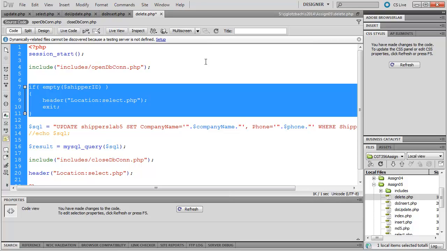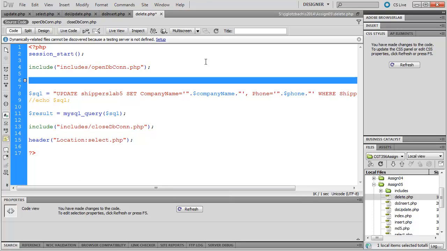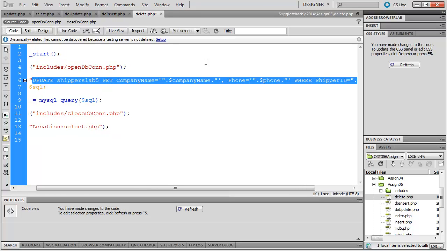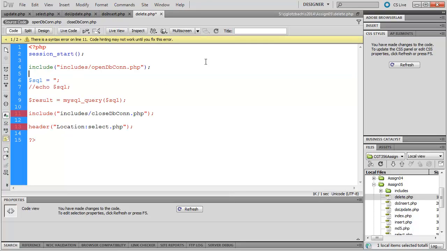Again, there's not a shipper ID being sent from the previous page, and on this one we are once again hard coding it. So basically, I'll go from scratch here. Delete from table name where primary key is equal to some value.